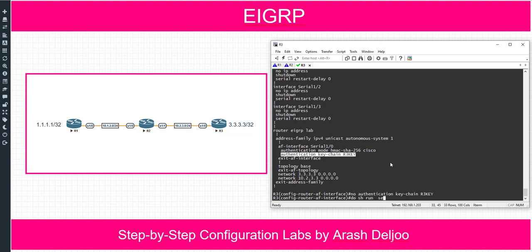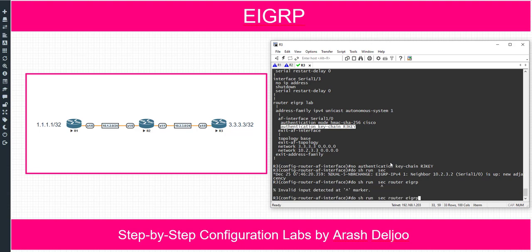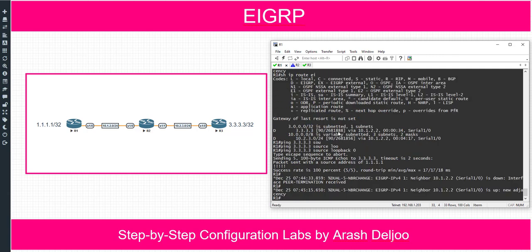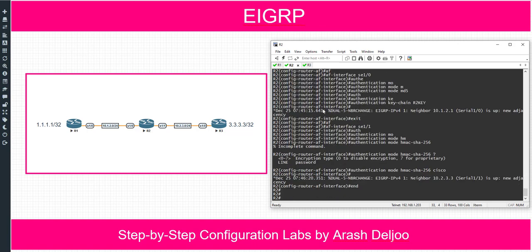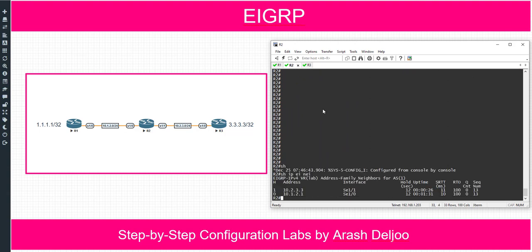Do show run | section router eigrp. As you can see here, now we have this EIGRP configuration, authentication mode HMAC SHA 256. And then in router 1, let me check everything. Show IP EIGRP neighbors. We have neighborship with router 2. In router 2, show IP EIGRP neighbors, we have neighborship with both router 1 and router 3.